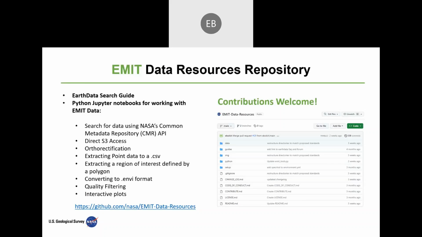Also, if you want to work in NV format, there's an example of how to convert to NV format, examples about quality filtering, and then also a couple interactive plots where you can look at the spatial data and hover over areas and see the associated spectral data in another plot on the side.